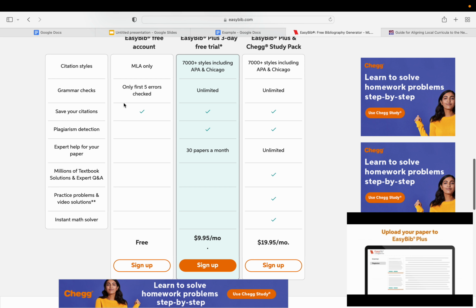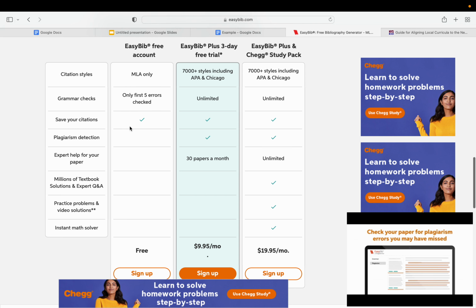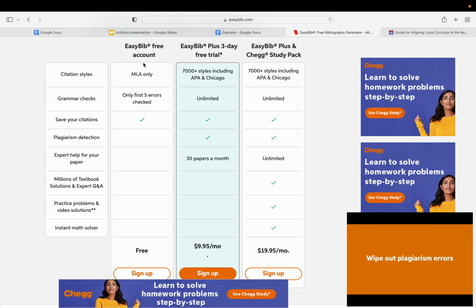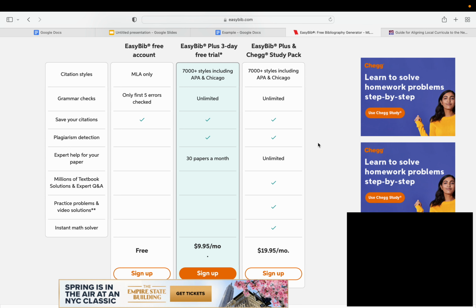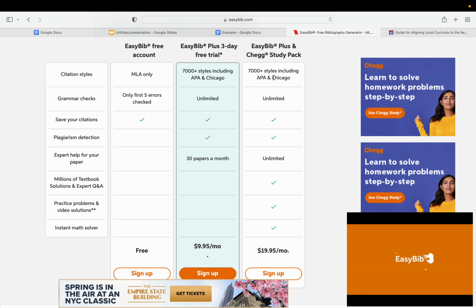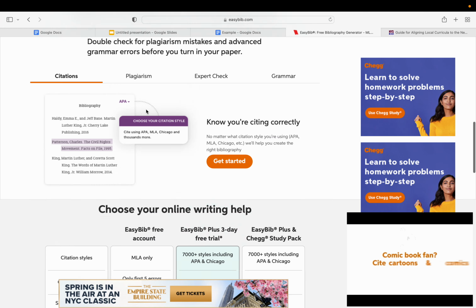So right now I'm only using the free account. I don't even have an account. I just went to the website, not even signed in, and I can only do the MLA style citation. With the $10 a month or $20 a month package, you get more styles and a lot more services. But again, I'm just going to focus on the free account.